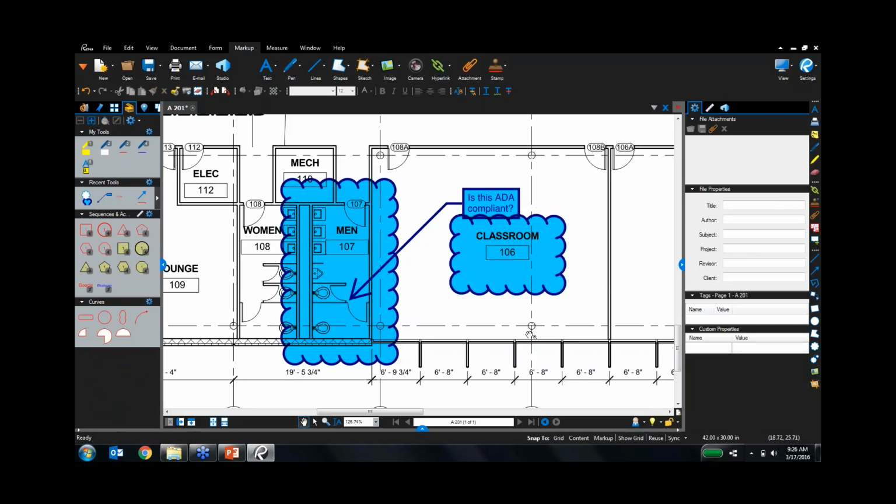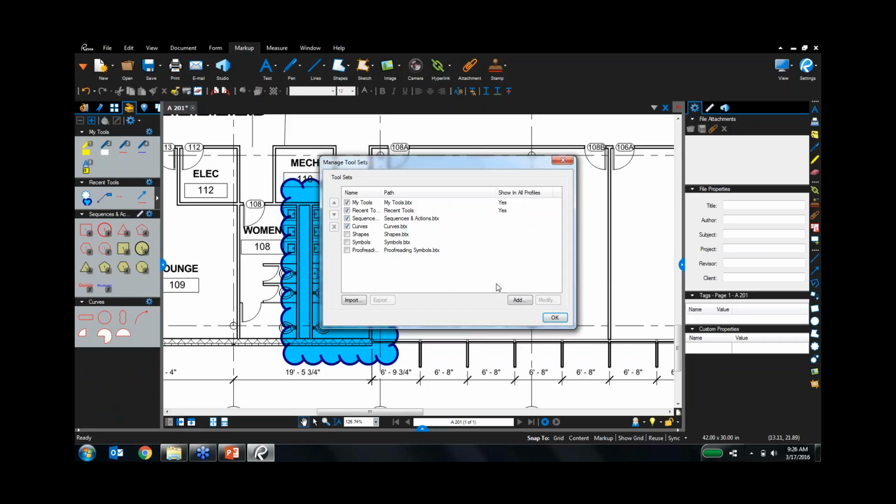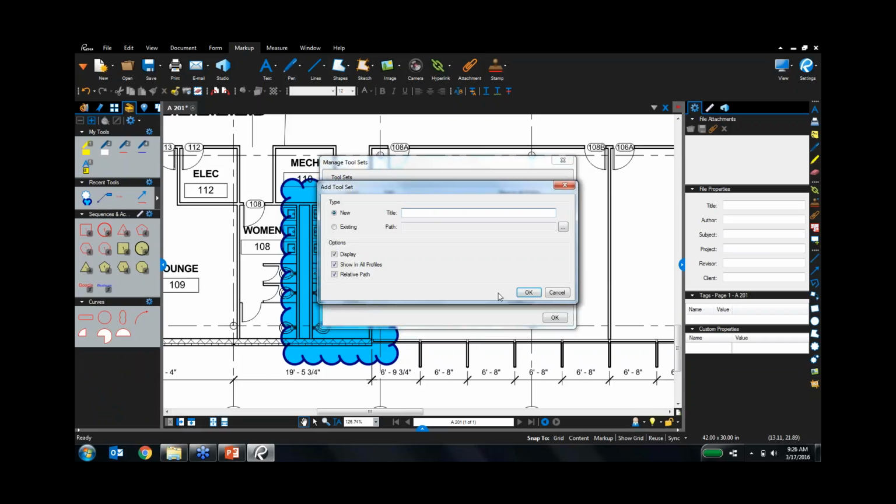But if I wanted to save these for a more long-term basis, I would want to create a tool set. So let's go ahead and create one, shall we? And I could call this whatever I wanted. Let's say it's Steve's electrical tools.